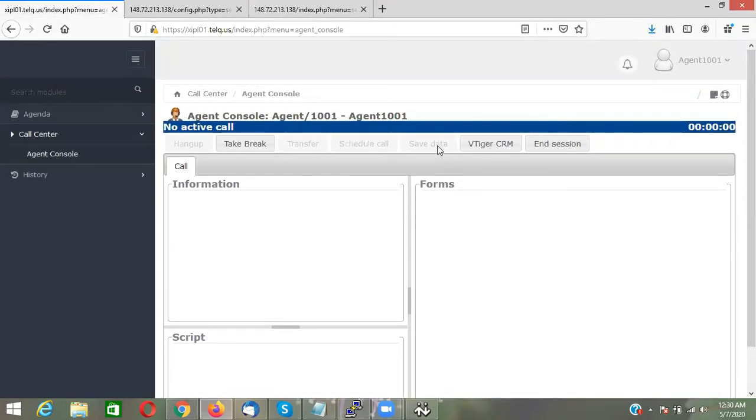They must click on save data, and there would be a wrap-up time. We will assign some time. Say I have a wrap-up time of 10 seconds: I'm attending a call, and the next call I will get only after 10 seconds. So the agent would have time to save the details.